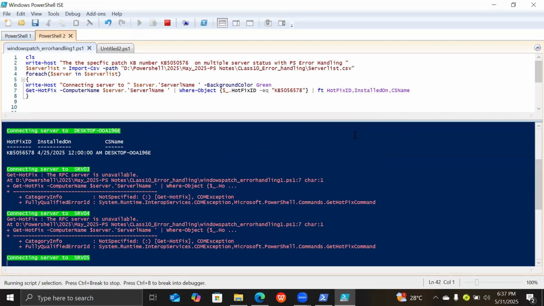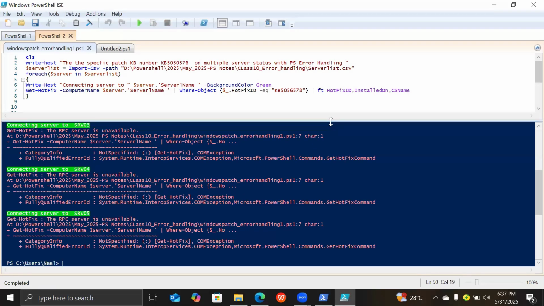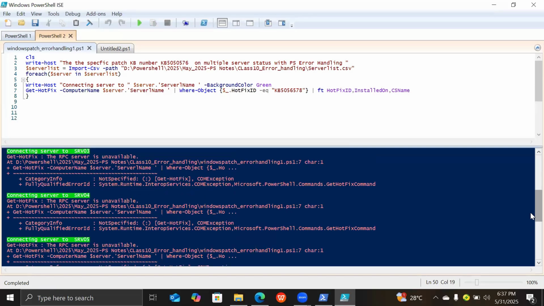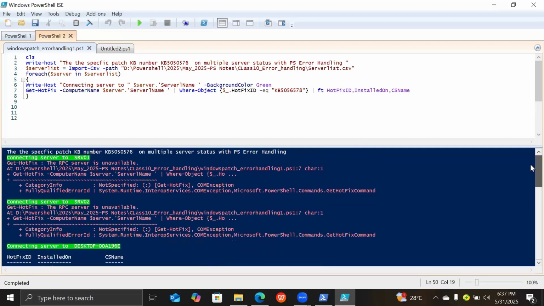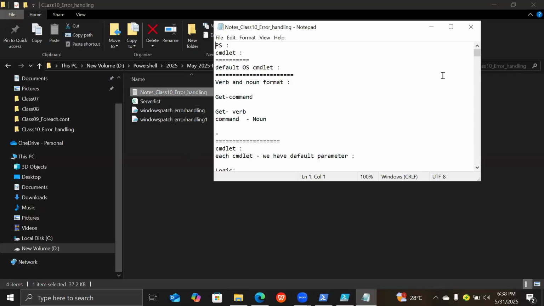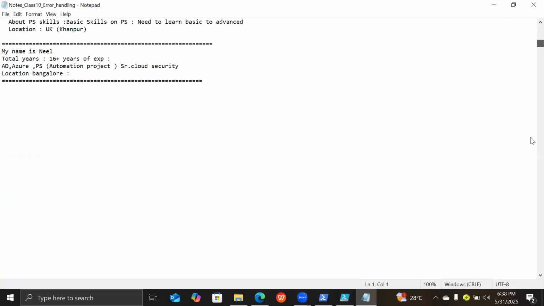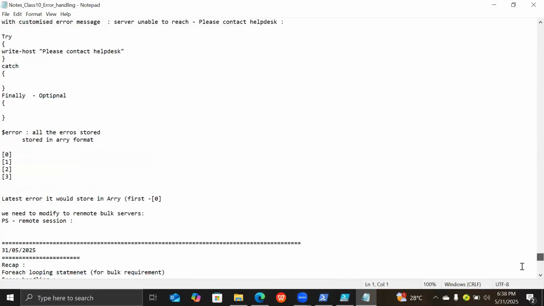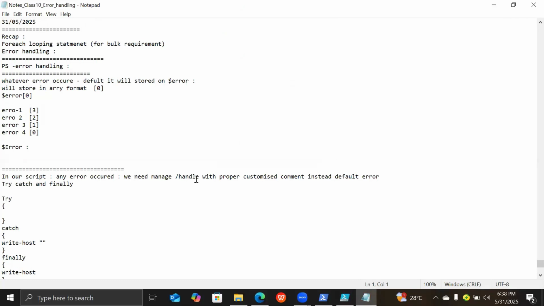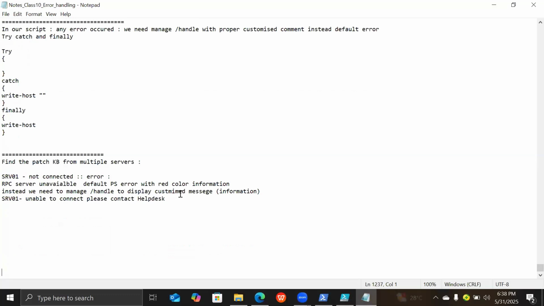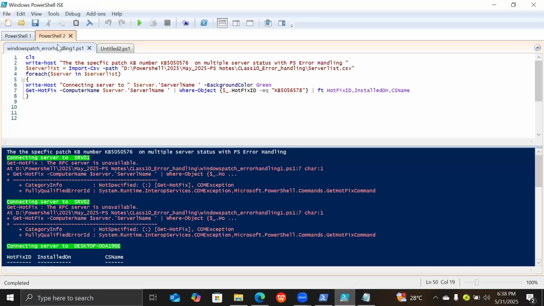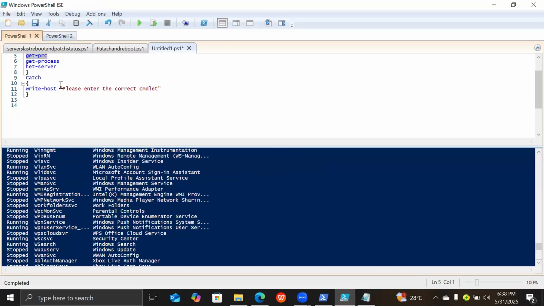Now this script I wanted to bring under my error handling. What is the actual concept here? We do not want to display the default error with red color information, right? This is what our concept is to be discussed, correct? In our script, if any error occurred, we need to handle it with a proper customized comment instead of the default error. For that, we use try, catch and finally. We understood how try catch works, correct?